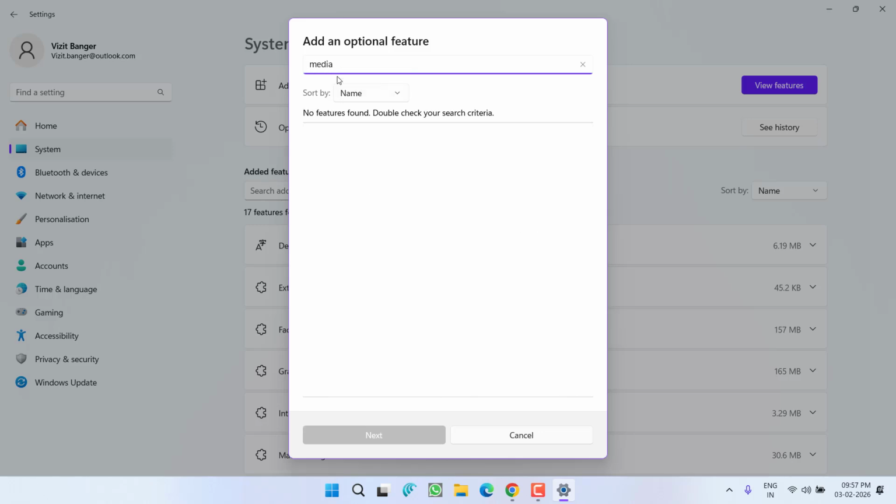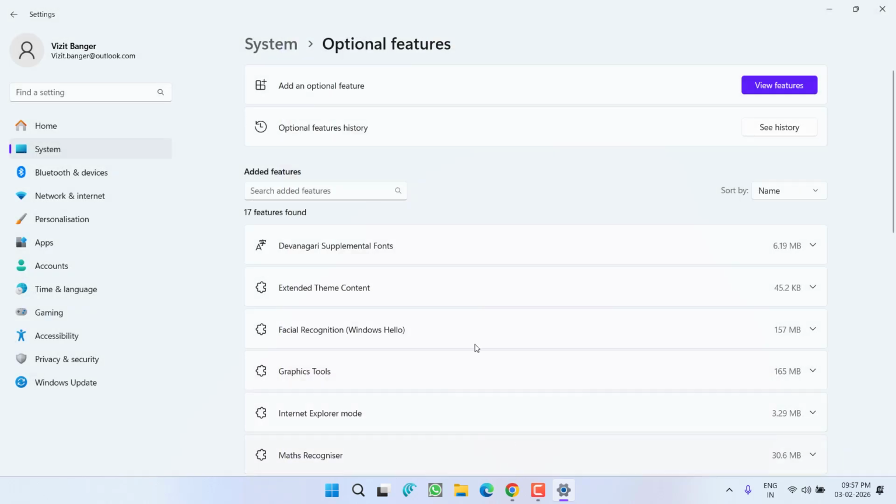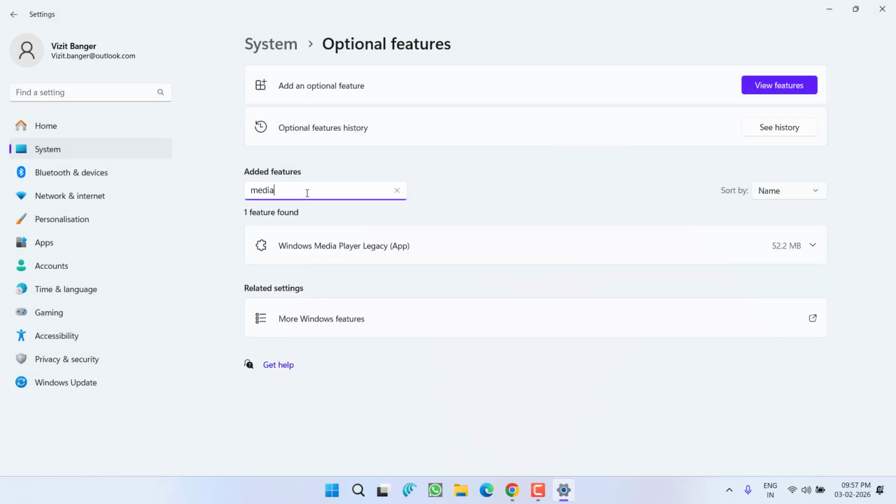If it is available, select it and click on the option Next or Install to install Media Feature Pack. It is not available over here. It is because, you can see, I have already installed Media Feature Pack right over here.